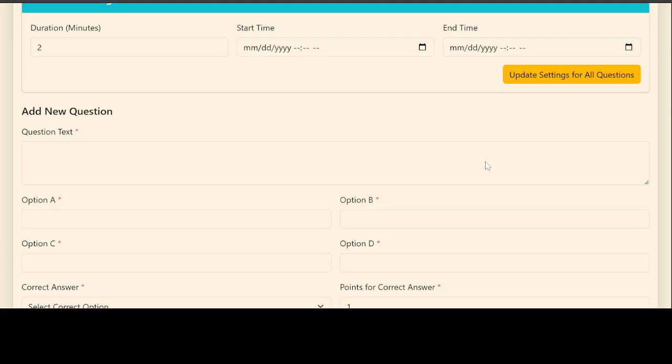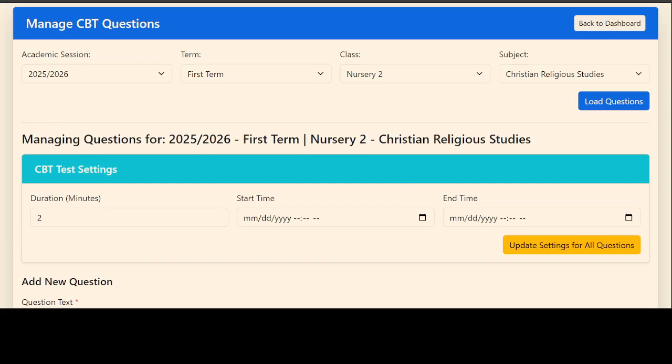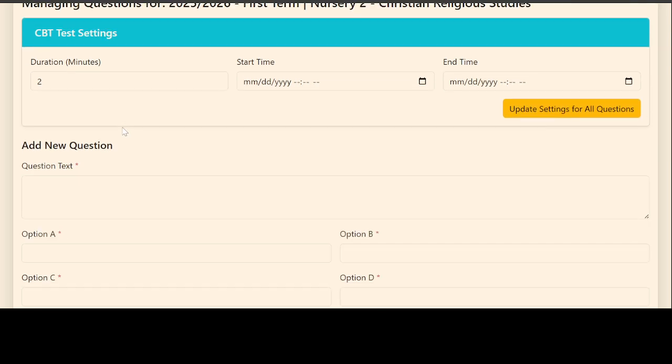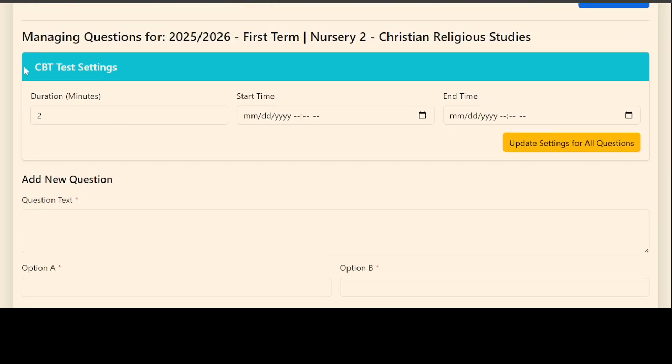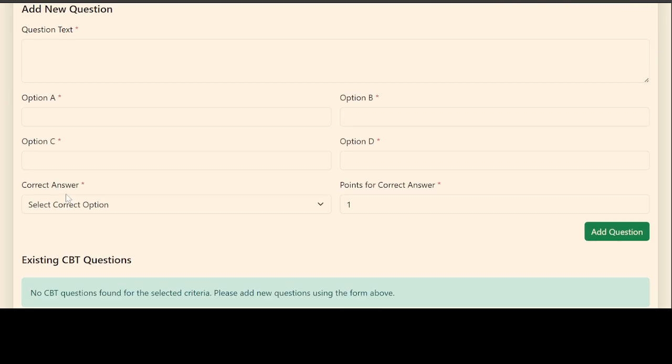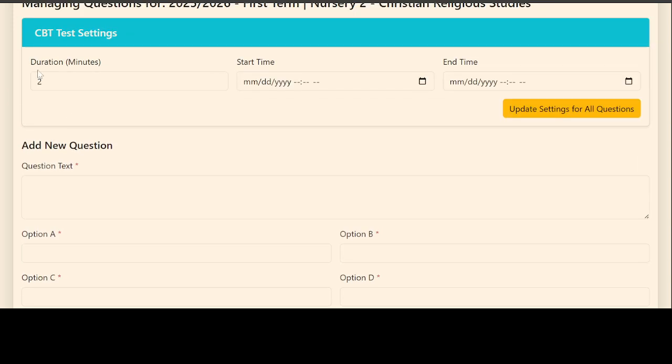When you come down here, you see different settings for managing the tests. Normally you leave this side alone first. You go down here and set your questions. When you're done setting your questions, you come back here and set this. The duration is the time that you want the whole test to take. The start time is when they are starting and the end time is when they are ending.